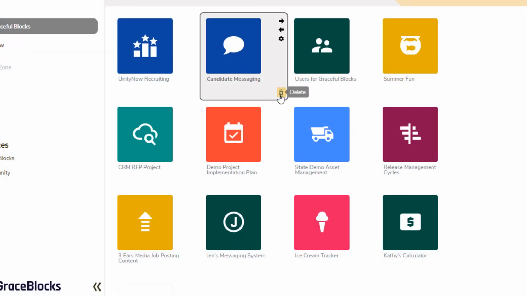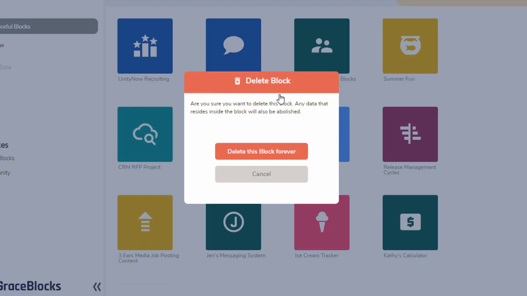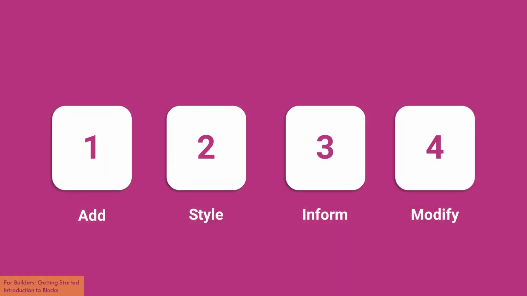To delete the block, we'll use the trash can icon. You will need to confirm this delete action before the system will allow you to proceed. Deleted blocks cannot be recovered. That's it, our introduction covering how to add, style, inform, and modify blocks inside of GraceBlocks.